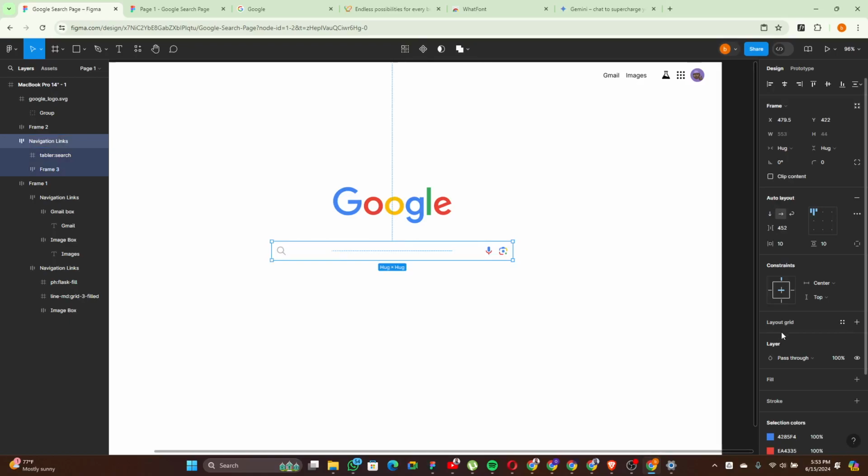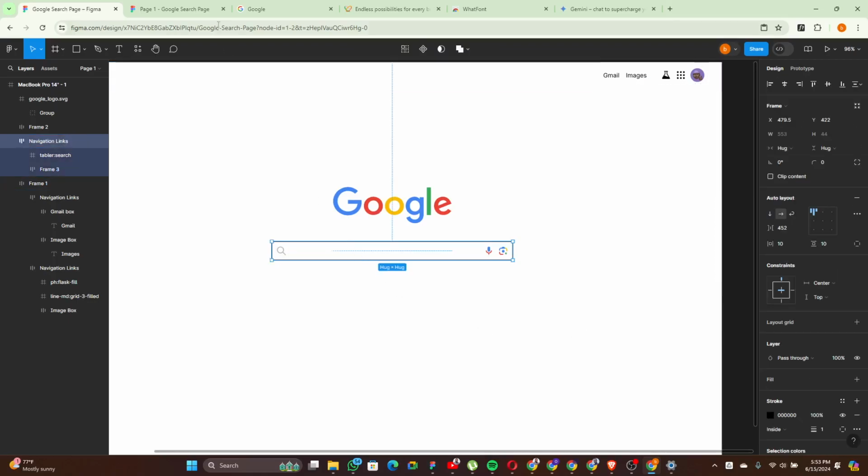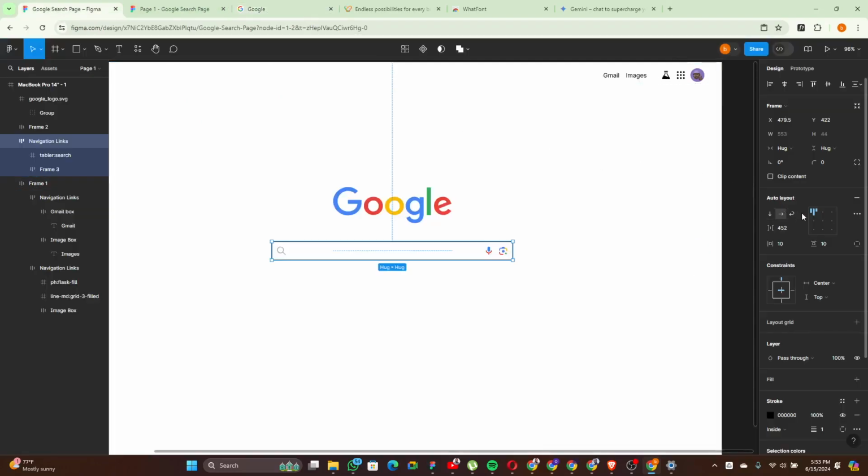Yes. So we are going to add stroke to the box. So I'm going to add a black stroke. Remember the design we're trying to copy has a rounded corner, right? So we're going to increase the rounded corner here too. We're also going to increase the padding on the left and right. So I'm going to increase this to 20. Then I'm going to increase this to 16, I guess. Yes, I think 16 looks good.